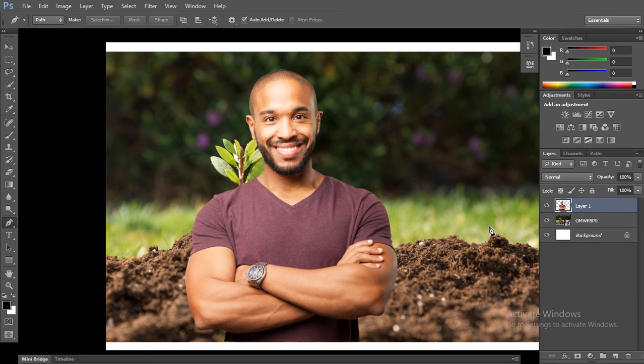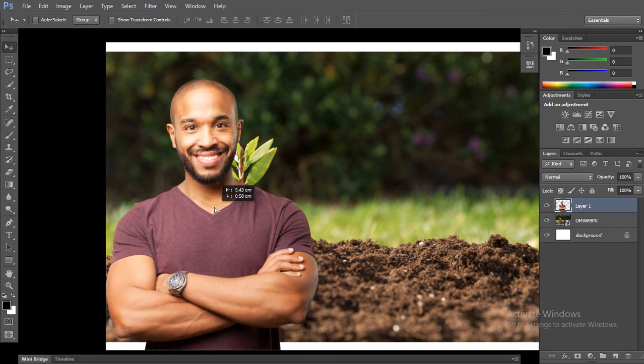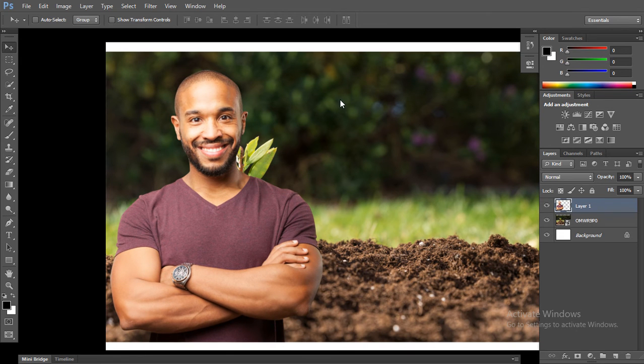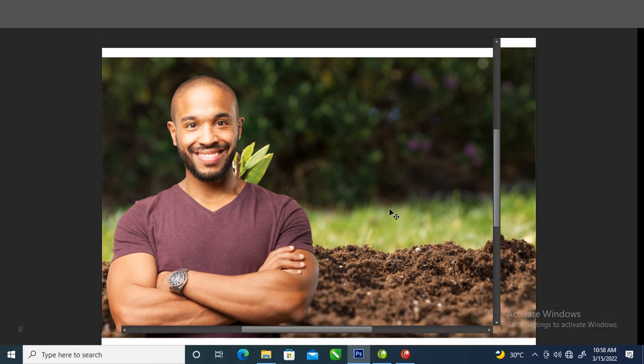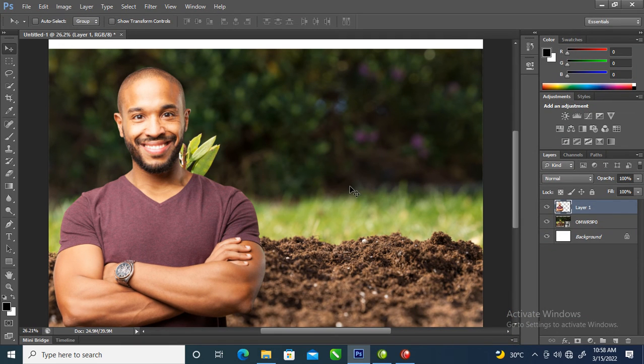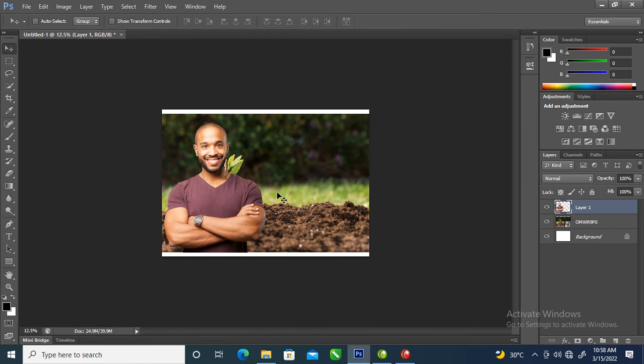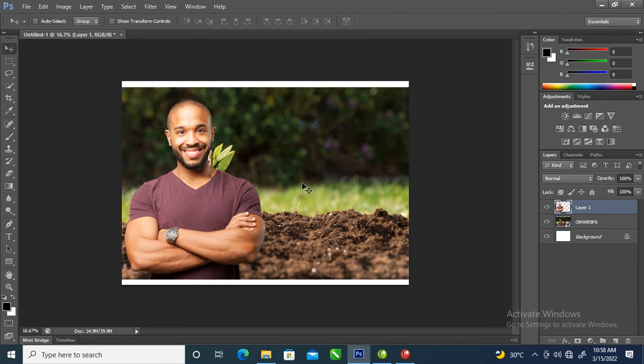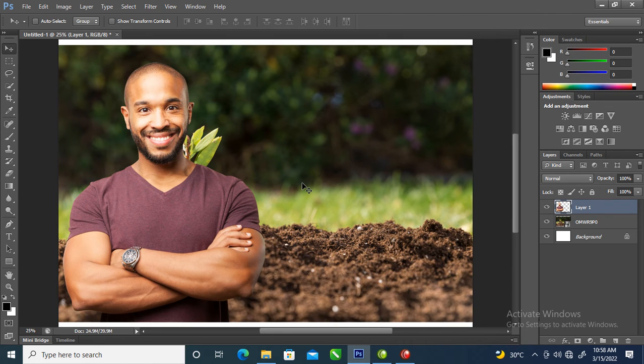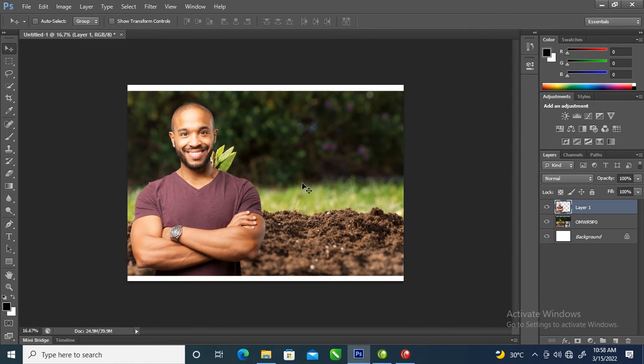Then you drag proportionally, just like this. It all depends on how you want to go about it. Then you zoom down. Zoom down with your Ctrl minus key on your keyboard. Ctrl plus on your keyboard, that zooms it up. Ctrl minus key, that zooms it out.